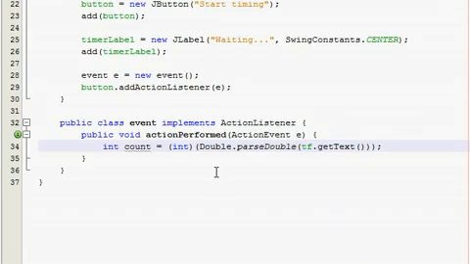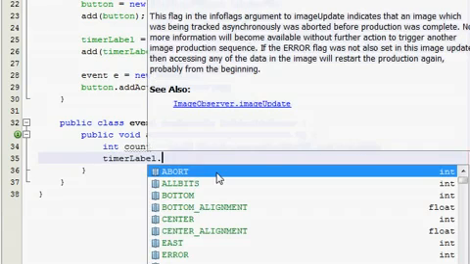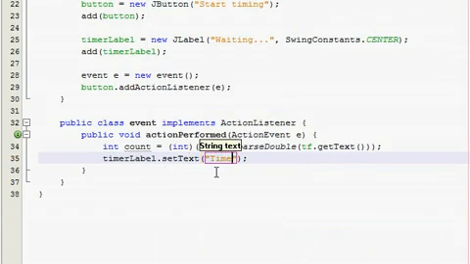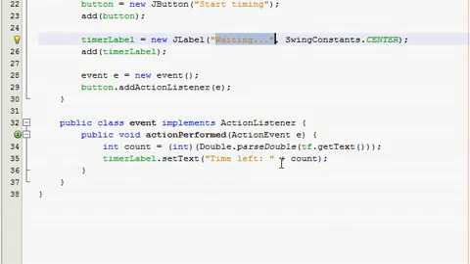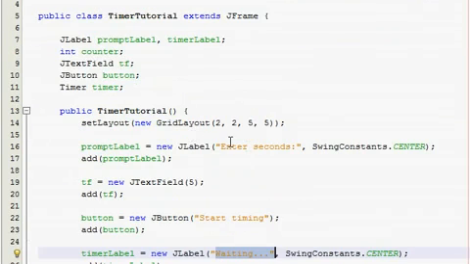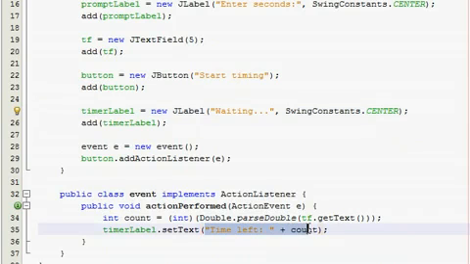Now we're gonna set our timer label, and we're gonna say time left, and then we're gonna say plus count, just like that. So what that's gonna do is, when we click our button, instead of saying waiting, it's gonna say time left, and it's gonna say whatever we typed in originally into our text field. So if they typed in 10, it's gonna say time left 10.